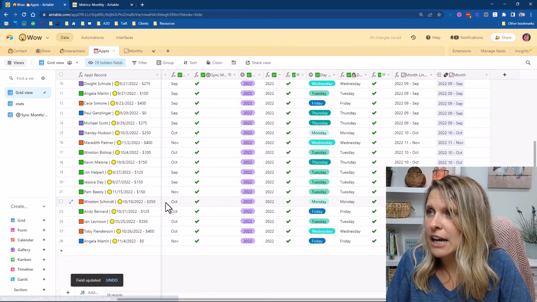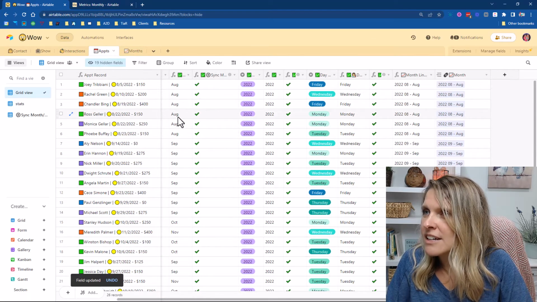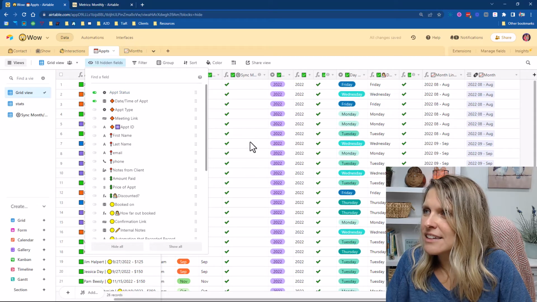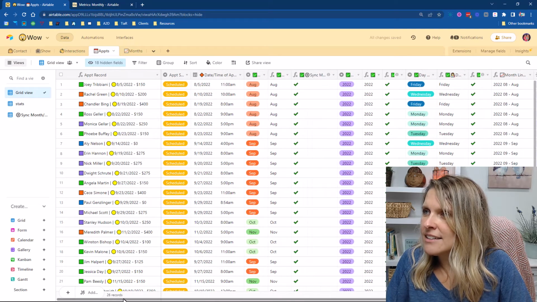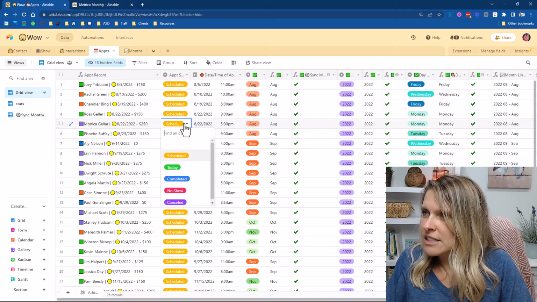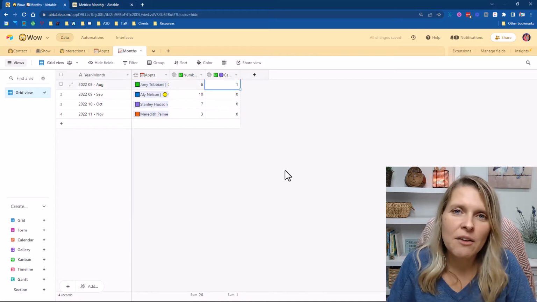If I go over here and I mark one, so Pam Beasley, let's pick one that was in the past in August. So I need to turn on the status in order to test this. There's the status. And so it doesn't matter. Monica, in August, she was canceled. So now it's showing me that I had 1 canceled appointment.